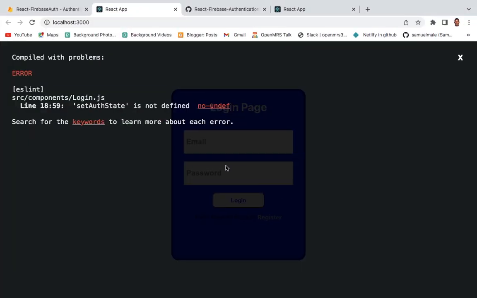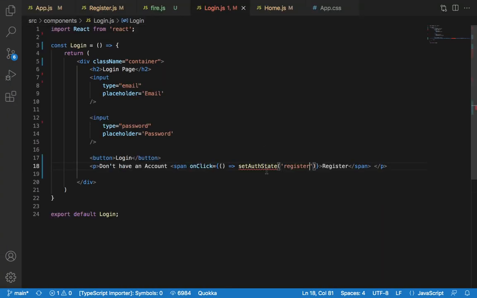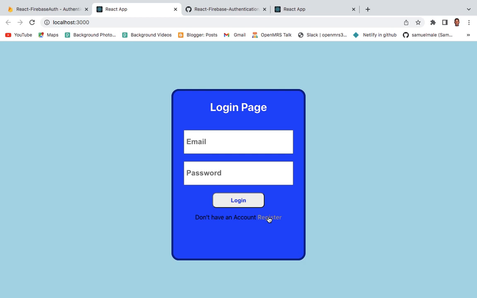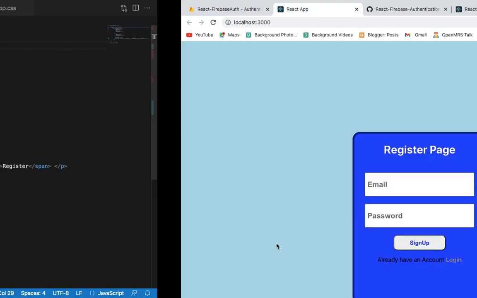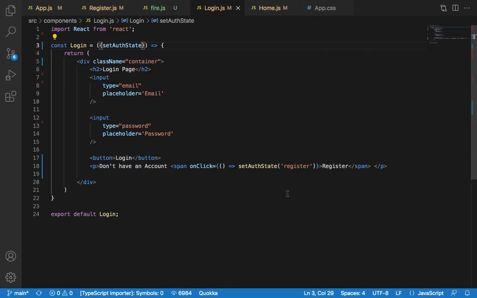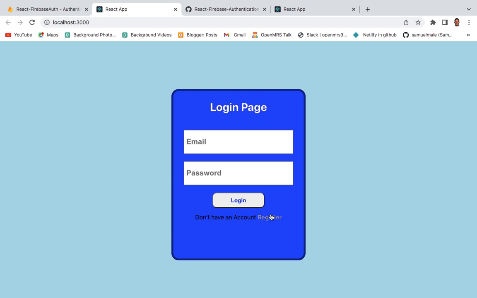So from that, inside login, set auth state is not defined. We should accept it through props. We see that once you press, you're directed. Let's try to see. This is login. Once you press, you're taken to register.